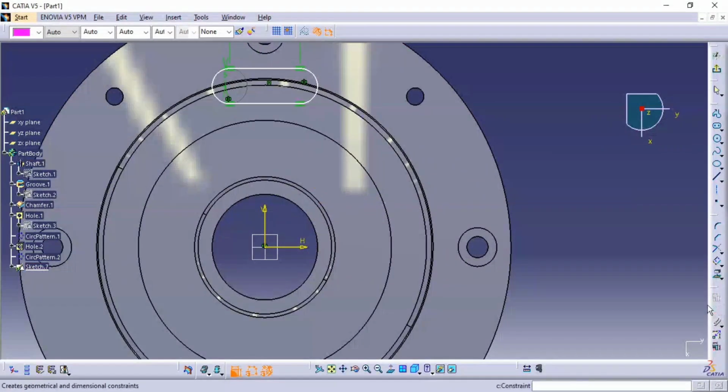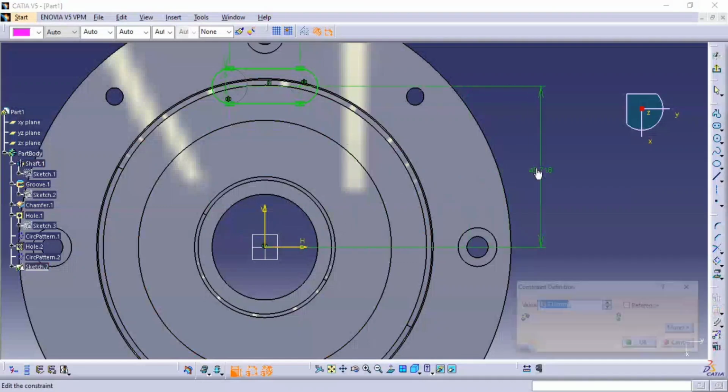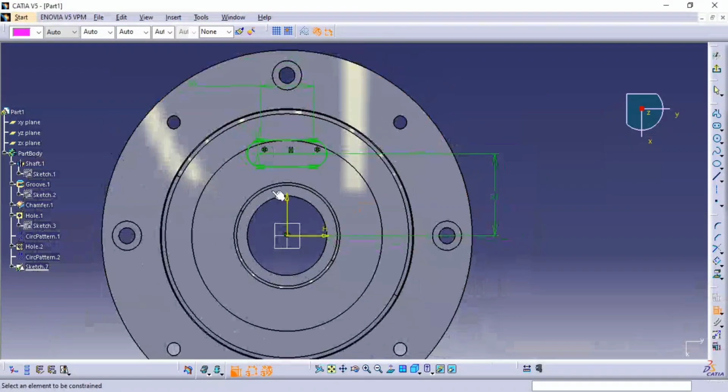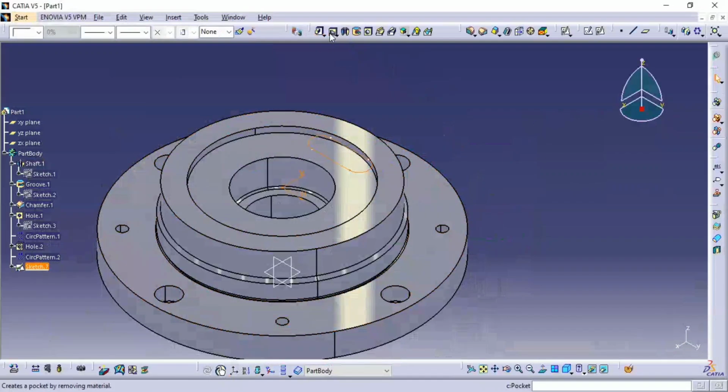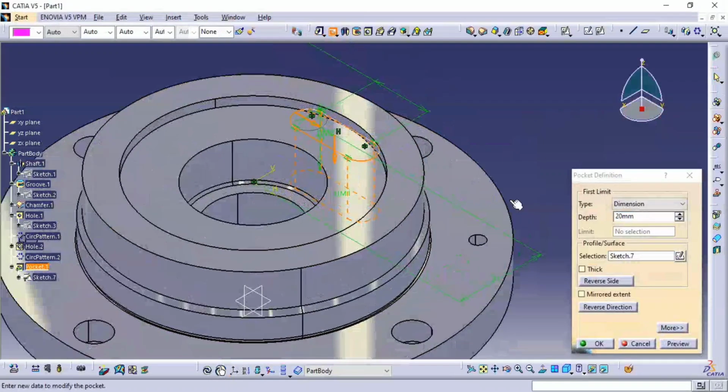And one more dimension that we need to give, that is from this center line to this horizontal line there is a distance of 31, right. So click on exit and use the pocket option. The distance is not given, so we can consider it as 10. Complete.